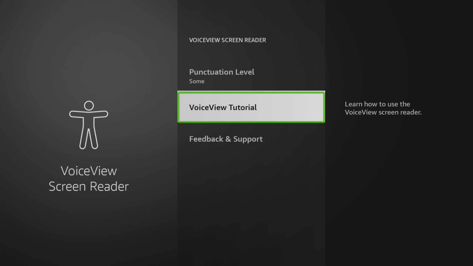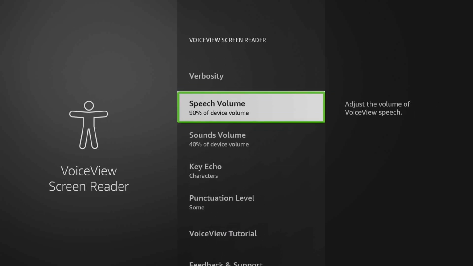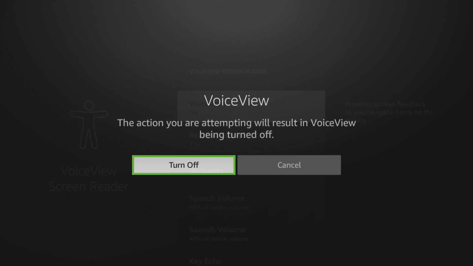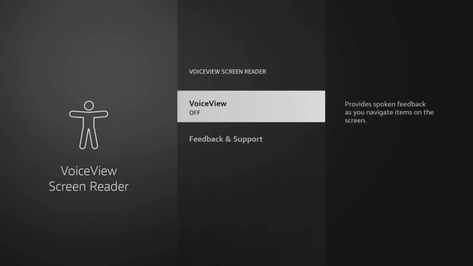Okay, so we're going to turn that back off. Punctuate, key echo, sounds, speech volume, verbosity, reading speed. Voice view on. Voice view. The action you are attempting will result in voice view being turned off. Turn off button. Voice view exiting. And there we go.